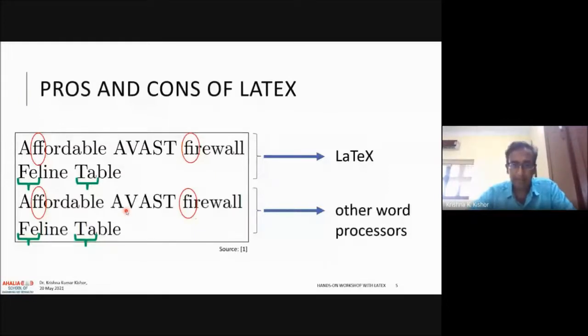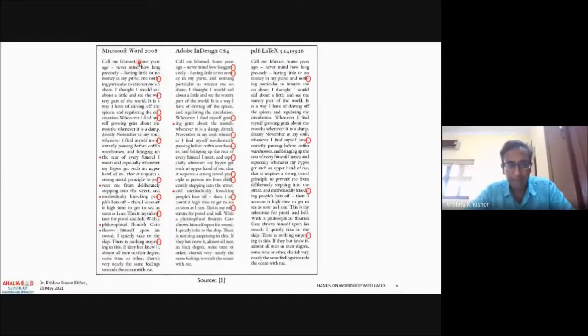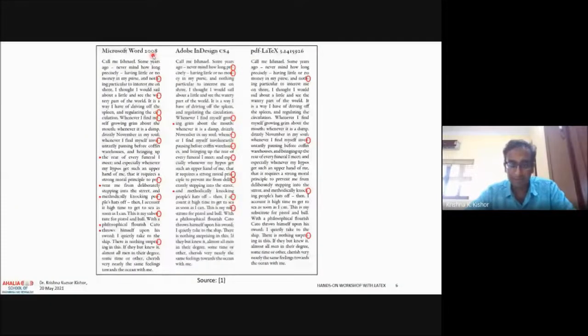Another example, right? So this is all again taken from the internet. I have not made this. I've shown the sources at the end, right? This example is just the same paragraph, written in a column format by three different processes. This is written by Microsoft Word in 2008. This is in Adobe InDesign, and this is the PDF LaTeX output, right?